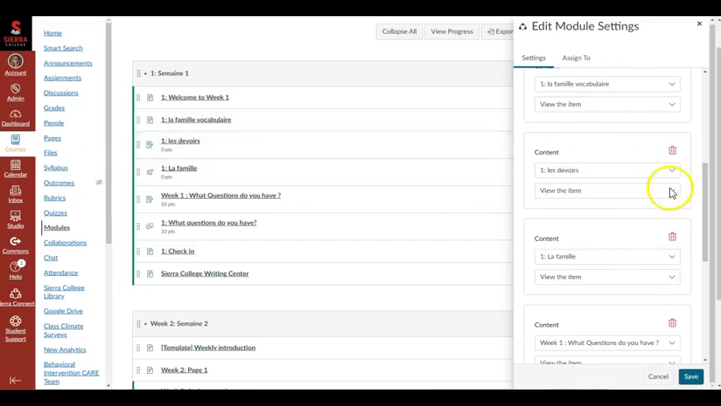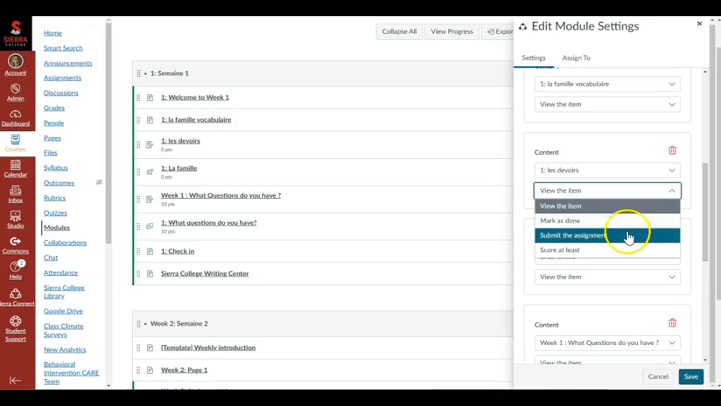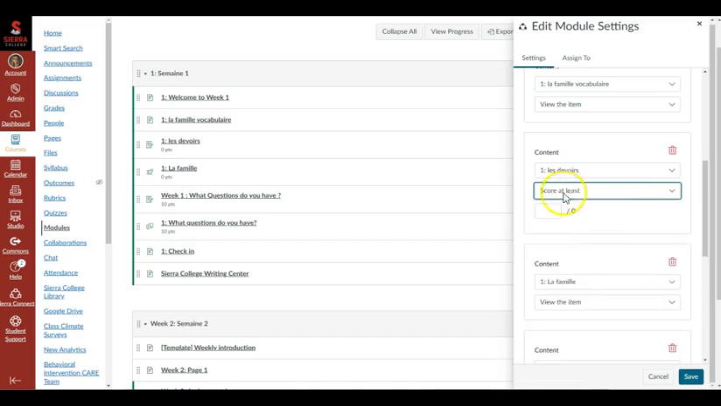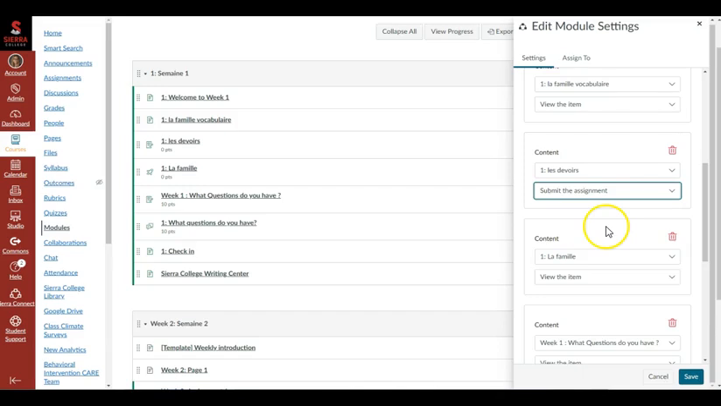We're looking here at les devoirs. Homework, they need to submit this assignment. If you need students to score at least a certain amount of points in order for them to move on to the rest of the module, you can require that score at least. This assignment has 0 points currently, so the score at least would pretty much just be 0. But you could require it. Maybe they need to get a 5 out of 10 in order to move on, or whatever score you think that they would need to show mastery. Submit the assignment is enough for me.